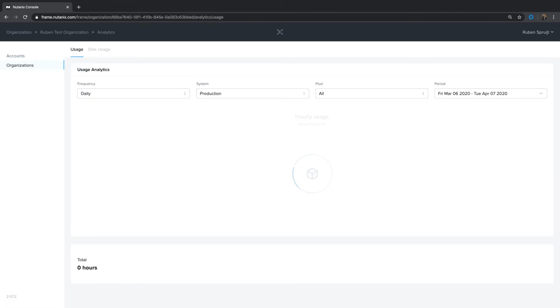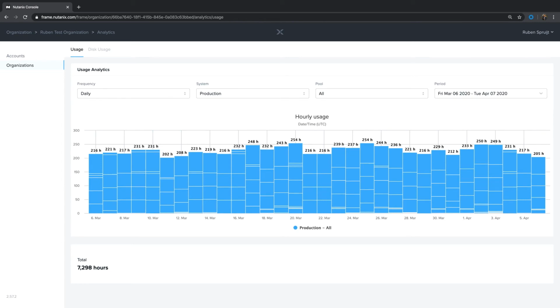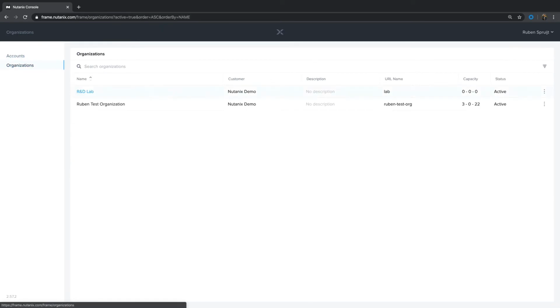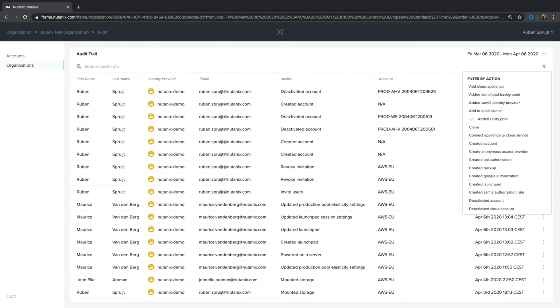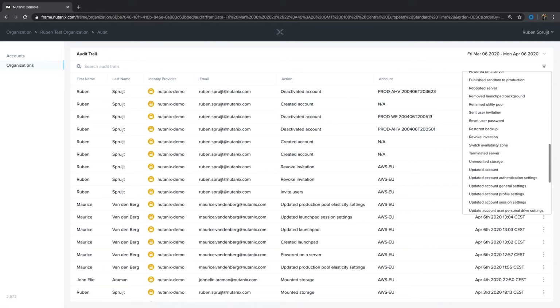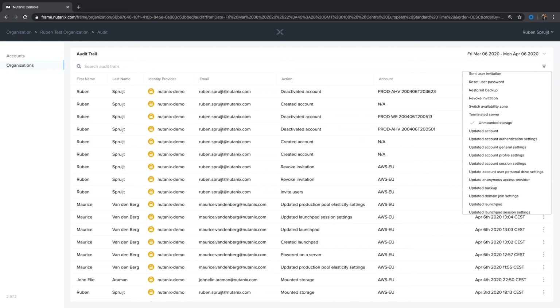One of the things you can do, from an analytics perspective, across these Frame accounts, is see how the system is being used and by who. Also, from an audit trail perspective, you can use different filters, as you can see here, to see what is happening across different Frame accounts in this organization.